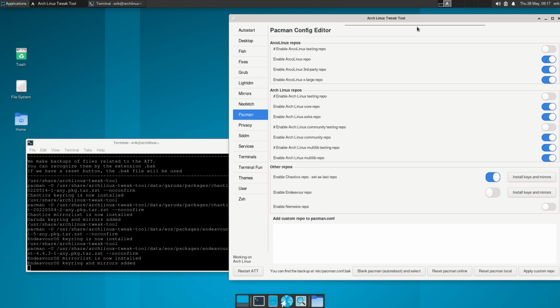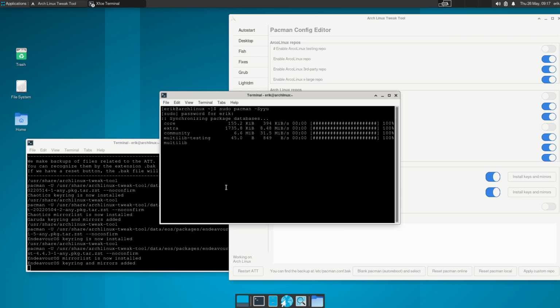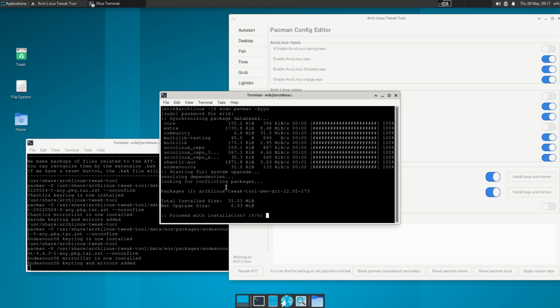Okay, EndeavourOS keyring installed. Let's update this thing then. Let's see if that's possible. Sudo pacman -Syyuu. And we got that in. No errors. No errors. Done, right? Done.